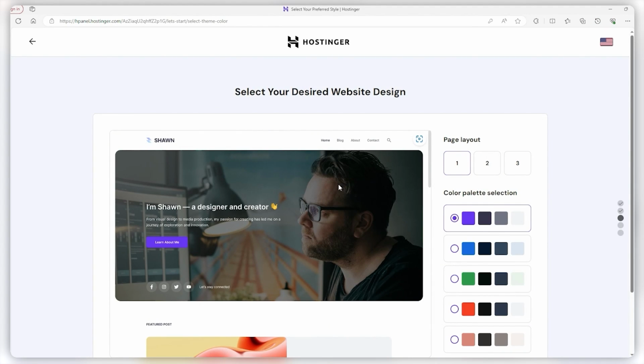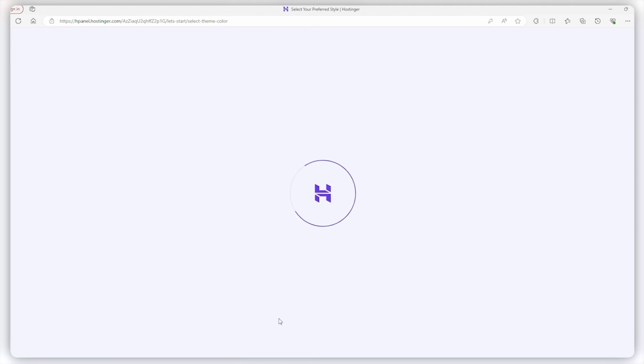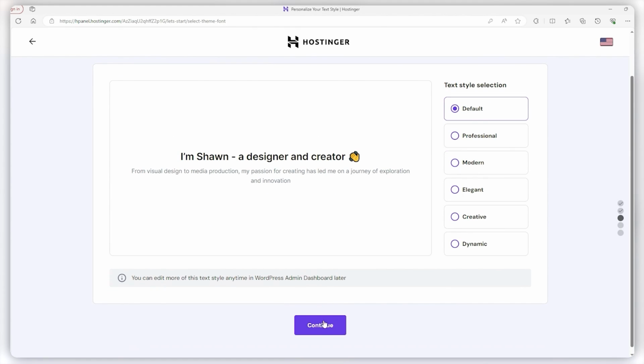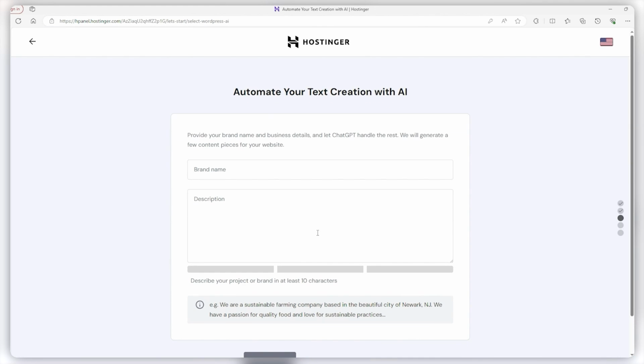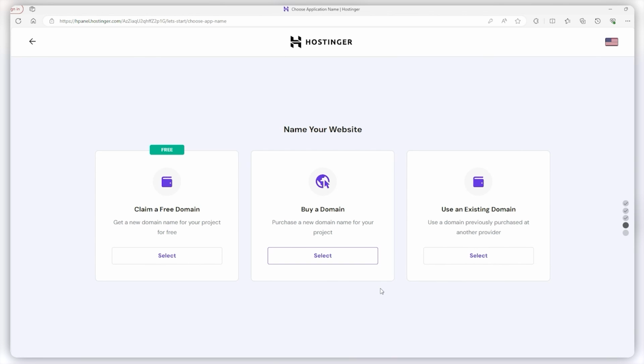Next up, it'll take you to this website design page where you can select your color palette. This is something we'll change later on, so it doesn't quite matter what you select right now. The same goes for these next 2 pages. We're going to customize our text style as well as describe our site when we're working on WordPress, so you can just skip this. And now we're back on this page.